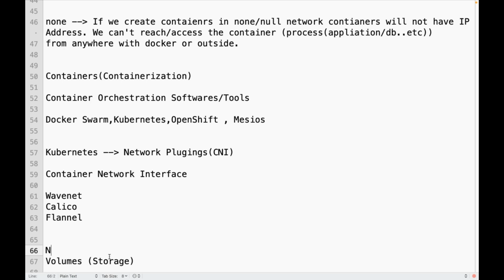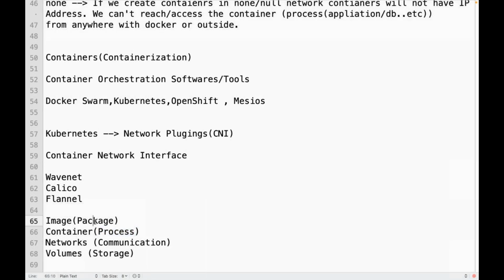Volumes is nothing but storage. Networks is nothing but what? Communication. Image is nothing but what? Package. Container is nothing but what? Process. So can I run this process by creating a package? With the help of that package, can I start some process? That can be your database process, application process, that can be Nginx, Jenkins, Tomcat, that can be a database also. Using this package, I can start the process.